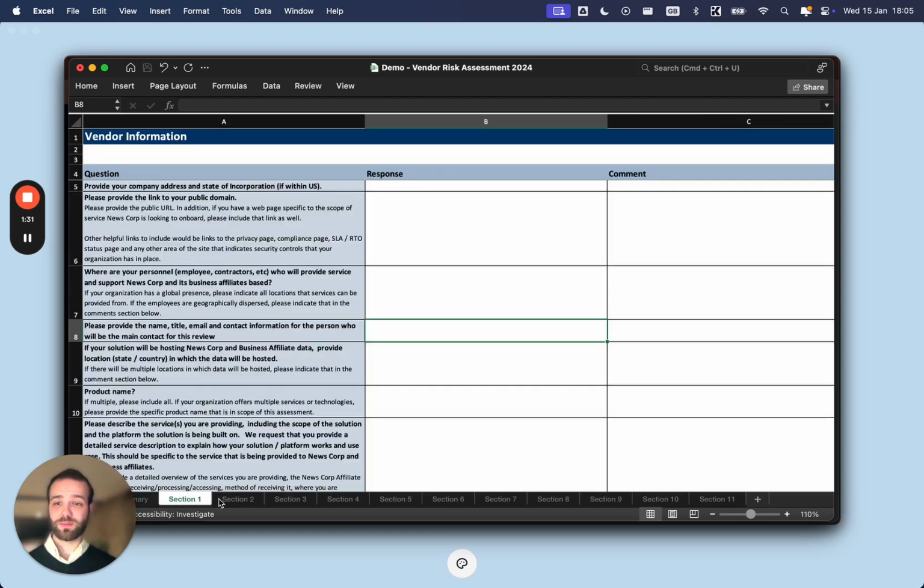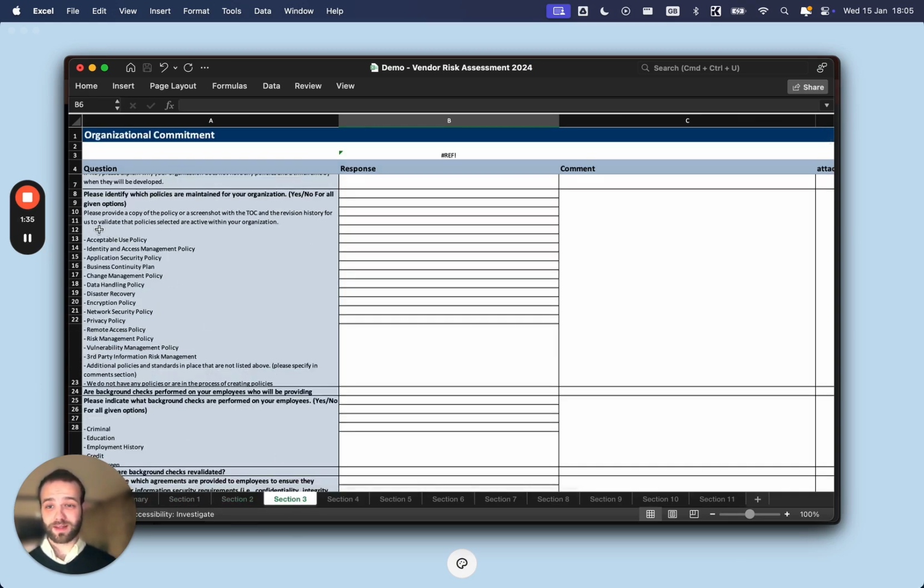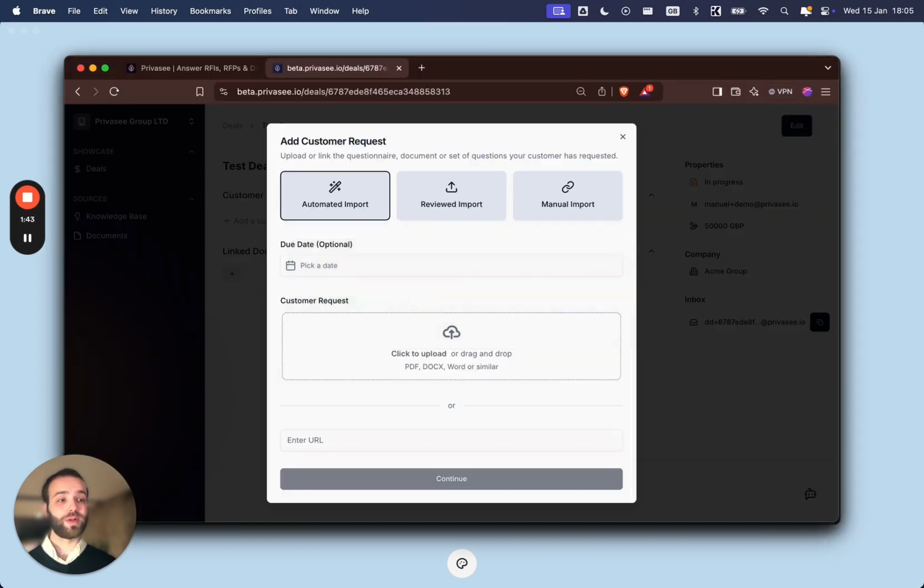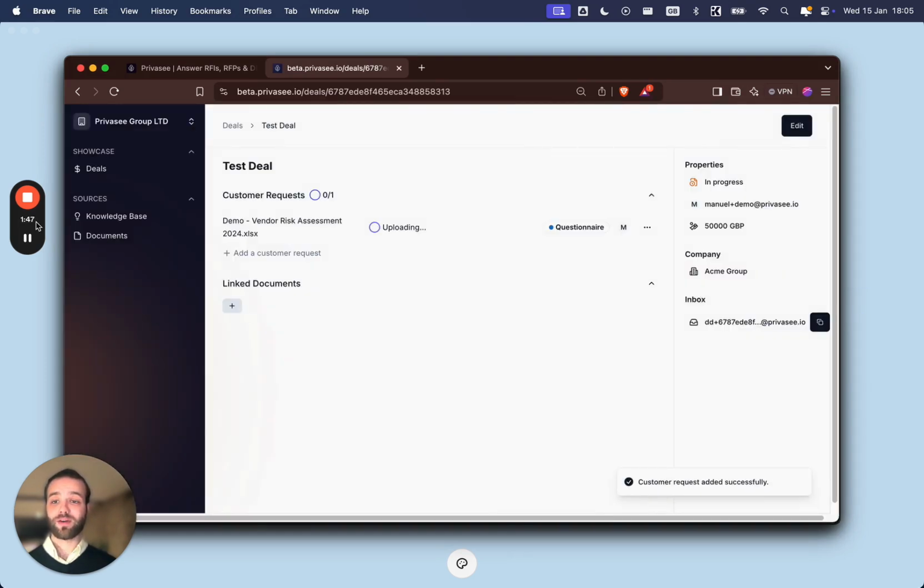An Excel sheet with multiple tabs, maybe some conditional logic, really weird formats like having all the options in one of the columns. It really doesn't matter. What you can do with Privasee is, again, just go ahead and upload the file directly. So you go ahead, you leave it there, and in a matter of a few seconds, the platform will be able to scrape all the contents.